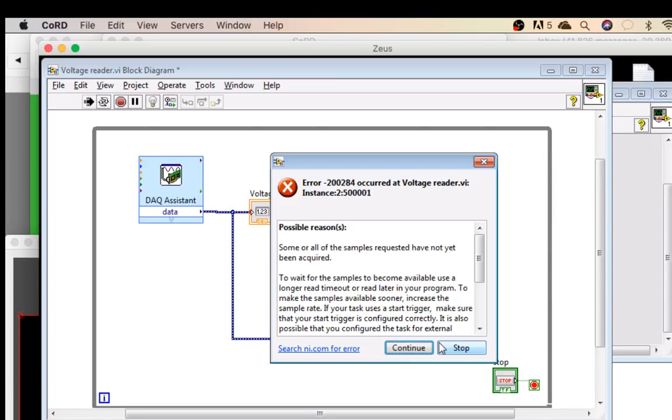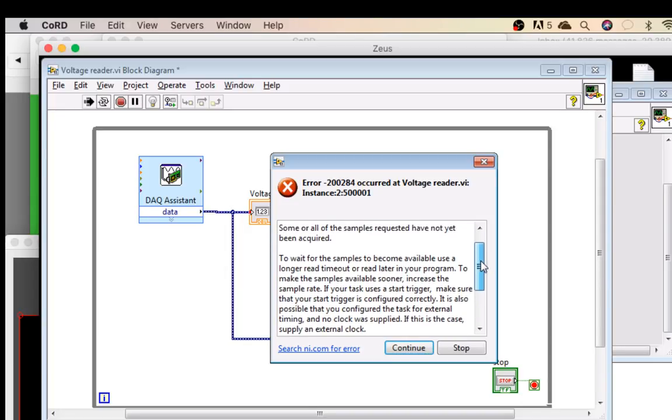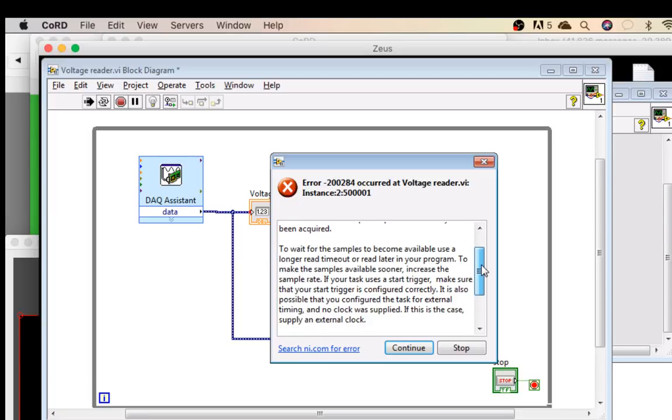Yeah, so I was actually going to ask, is the samples to read not a maximum number of samples that it stops at? So the samples to read are basically the number of samples it reads every iteration through the loop. Okay. So every time, huh? That's why it's a while. Yeah, so every iteration through the while loop, it will read however many samples you tell it to read every time it goes through the while loop. Now, it gave me some errors. So it says, some or all of the samples you requested have not yet been acquired. To wait for the samples to become available, use a longer read timeout and read later in your program.